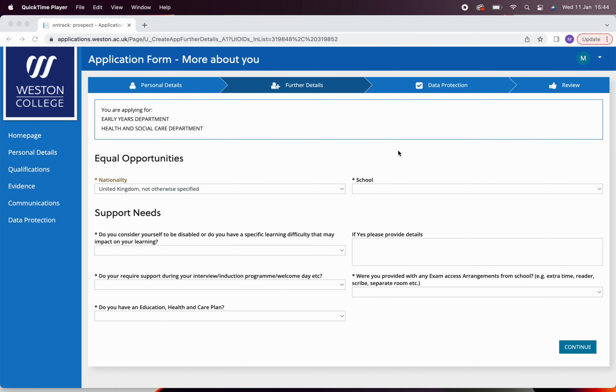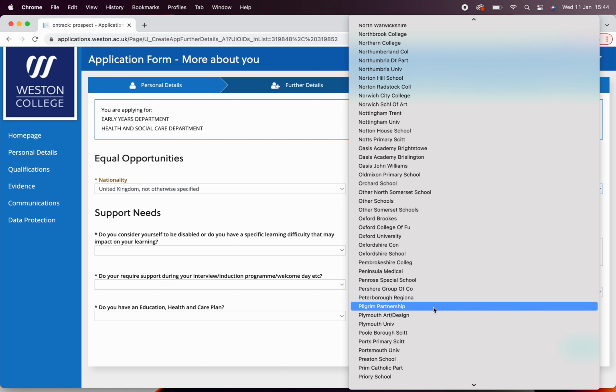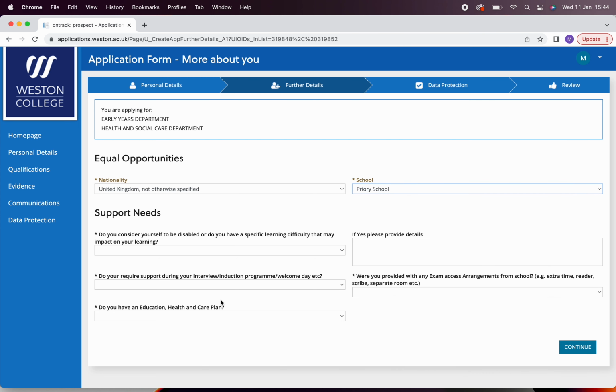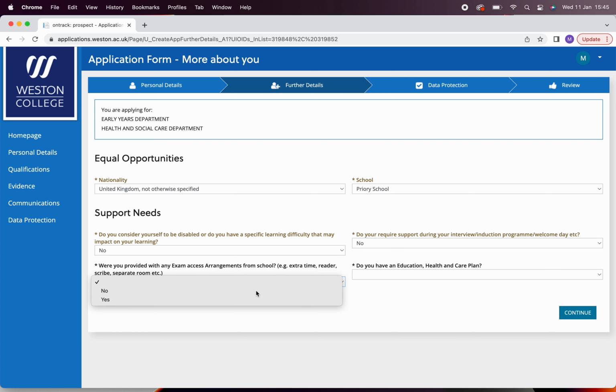Once all your personal details are filled out, it will then take you to a further details page. Here's where you will fill in sections about equal opportunities and support needs. It's important to declare your needs so that if you should need it, you can be referred for something called an INA, an Initial Needs Assessment. This will determine what support needs to be put in place for you when you come to college.